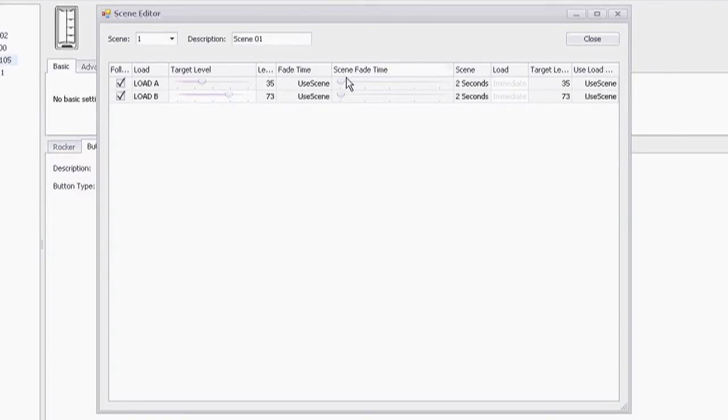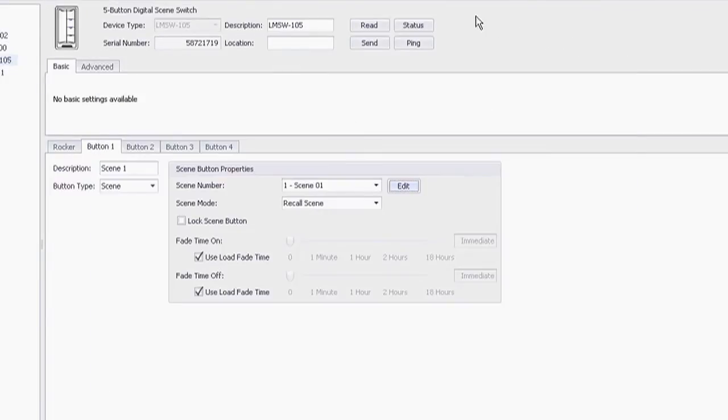Let's set a fade time of 10 seconds, then click the Close button. Don't forget to click the Send button to send the scene information to the room controller.